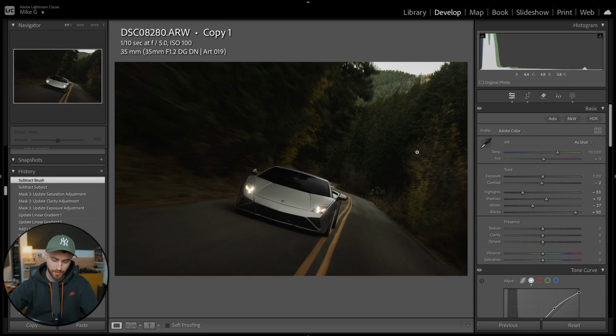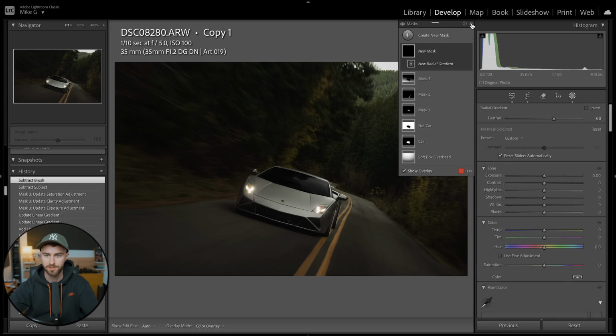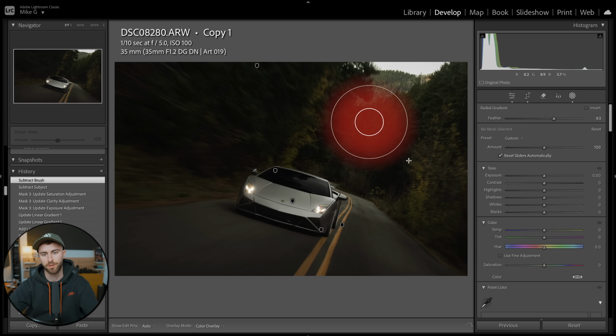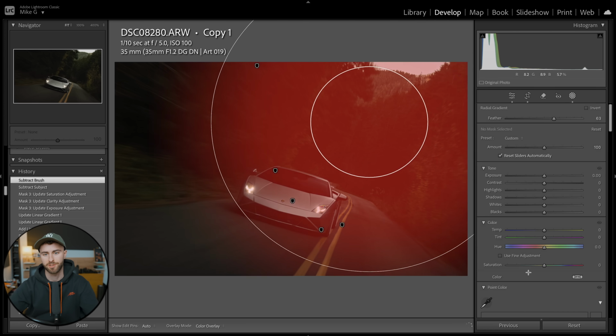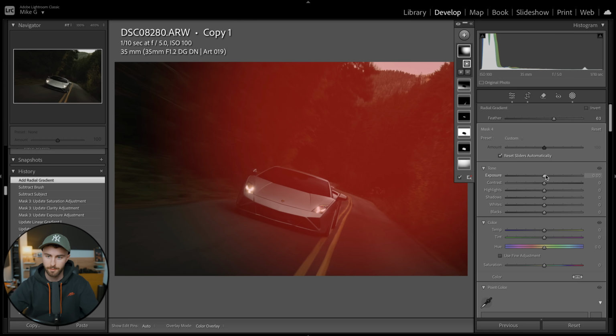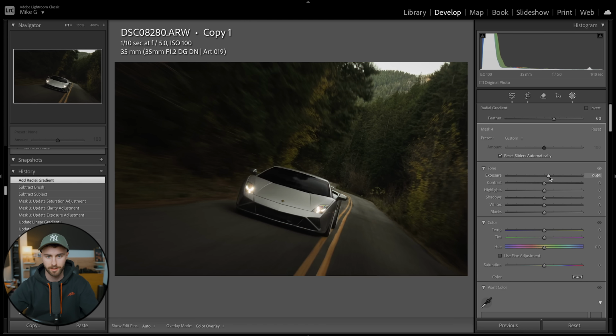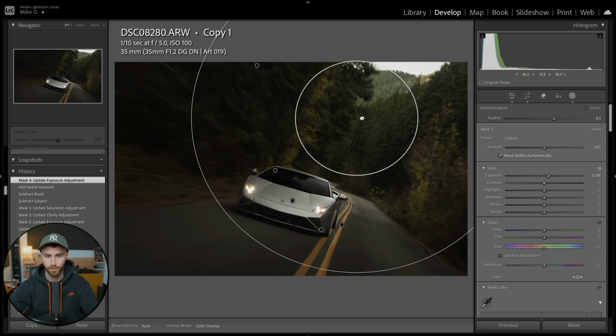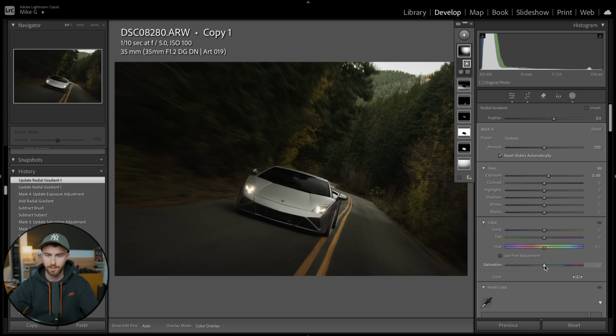Next up, we're gonna do another selective adjustment. We're gonna press Shift M to create a radial filter. I'm just gonna collapse this for a second. And I'm gonna create it over this part of our image here. Something about there. I'm gonna increase our exposure a little bit. Probably come a bit more over the car a bit as well. And I'm gonna increase our saturation about 20%.